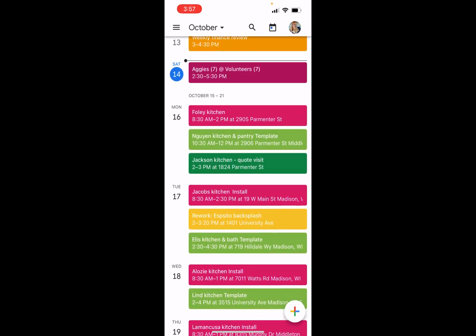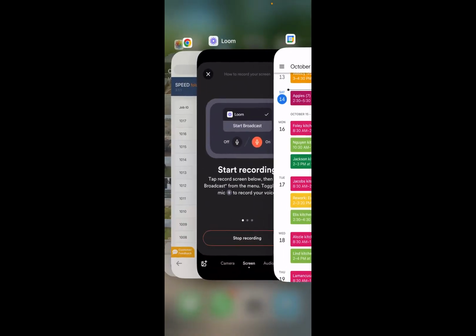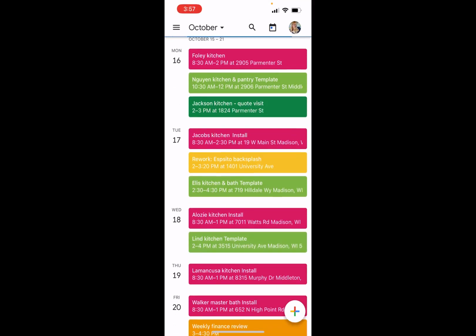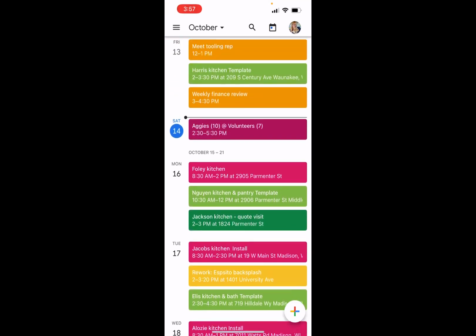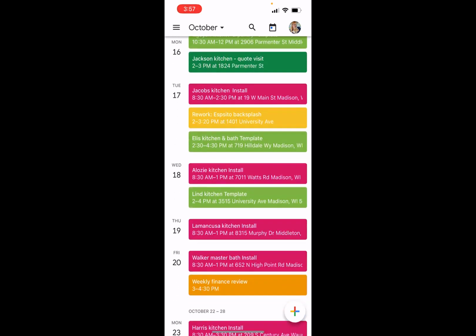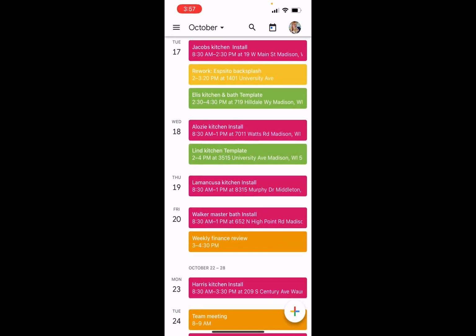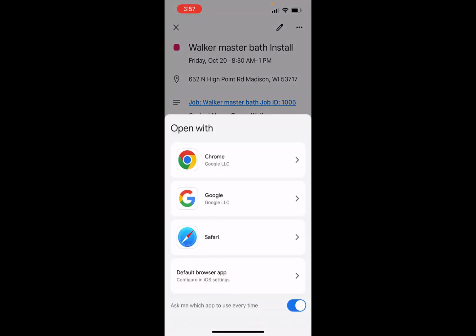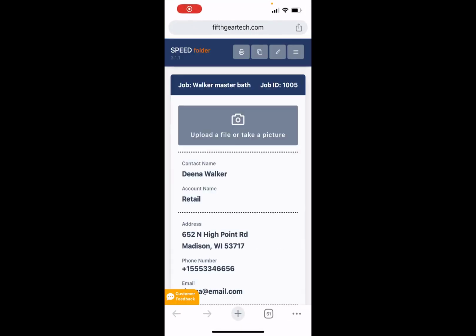Last thing I wanted to show you though is, although I do think it's clunky to use some of the in-depth event features from the phone, SPEEDfolder makes it really simple. So actually, I'll stay where I was. I'm going to just open a job in SPEEDfolder and add or take photos right from there. So let's say I want to add this Walker master bath install. I'm going to click on the job. That's going to open up SPEEDfolder, and notice there's a camera right at the top there.